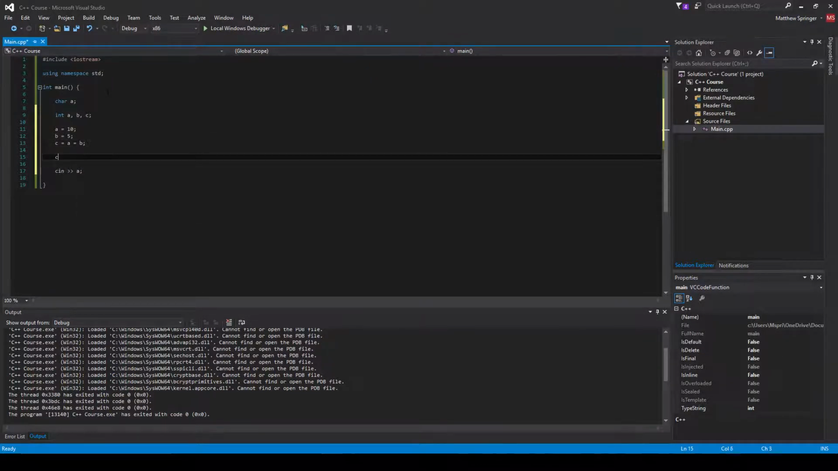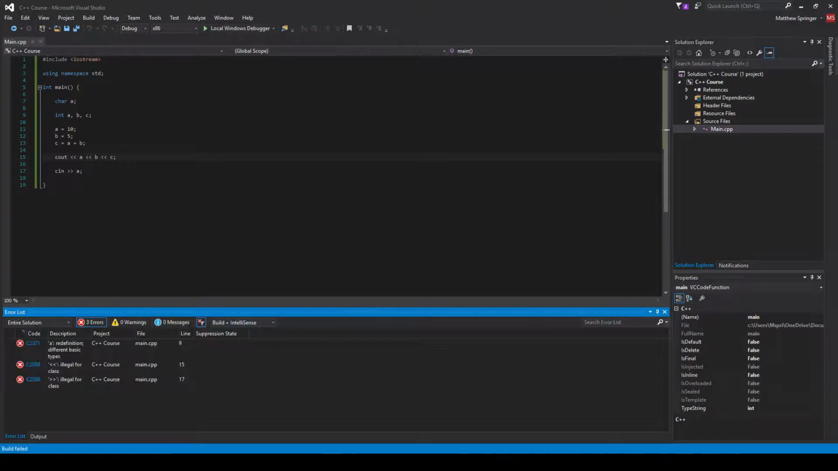Then what we can do is cout A, B, C. And this just outputs them one after the other. After you put another output symbol there, it'll do the other and then the other. Build it. Okay, wait, what did I do?